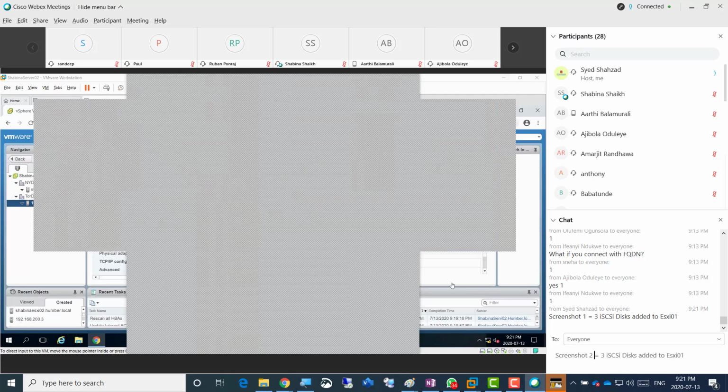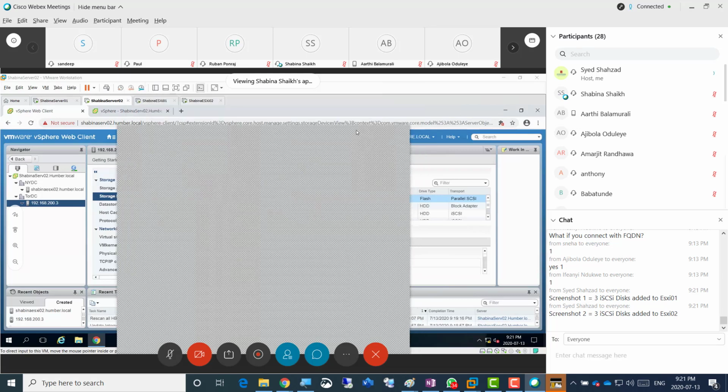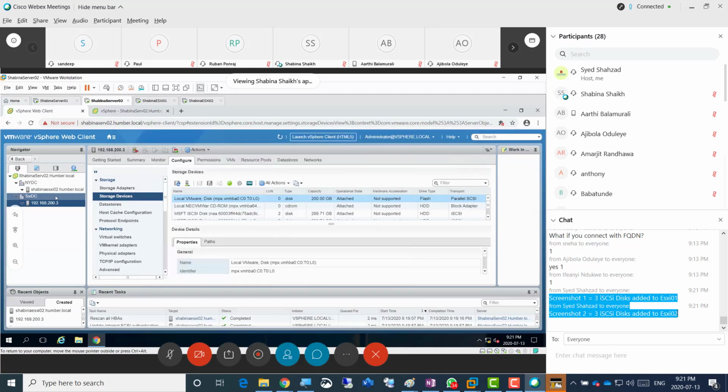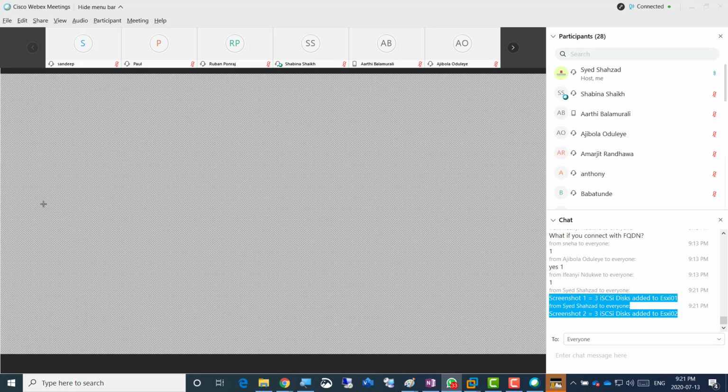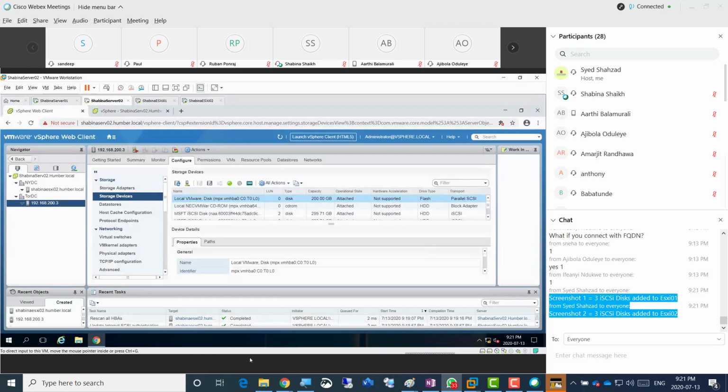Screenshot 2 is 3 iSCSI disks added to ESXi2. That's the second screenshot. There you go. So the screenshot is there, and so screenshot 1 is 3 iSCSI disks added to ESXi1. Screenshot 2 is 3 iSCSI disks added to ESXi2. Yay!